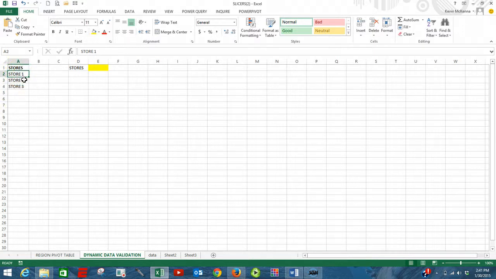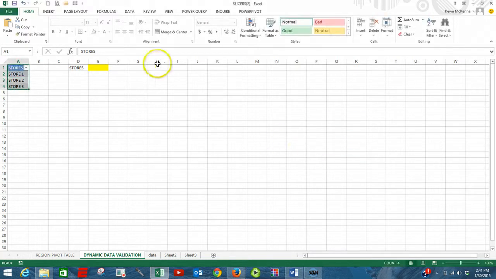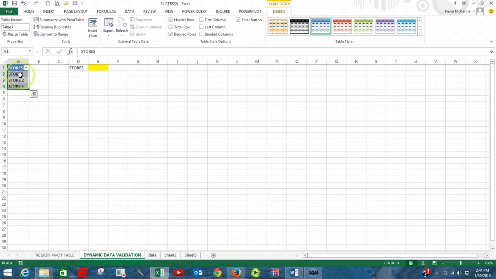Our first step, and this is the whole key here, is to create an Excel table. So I'm going to position my cursor in cell A2 directly beneath my field name, stores. Control T. We have to make sure that it's check marked here where it says my table has headers. Click OK. And as you can see, we now have an Excel table.